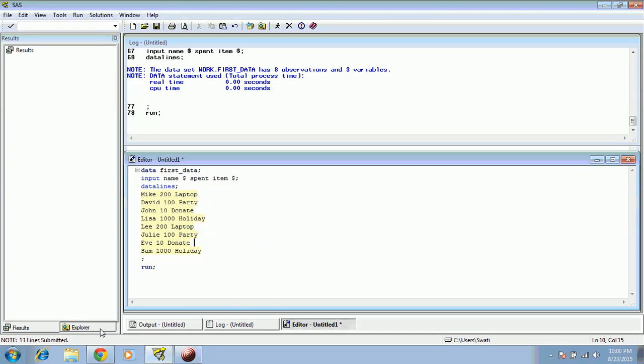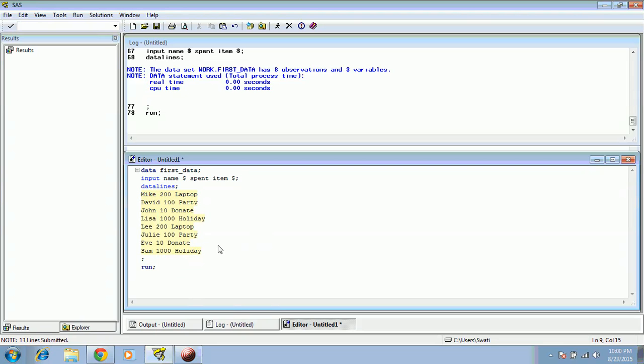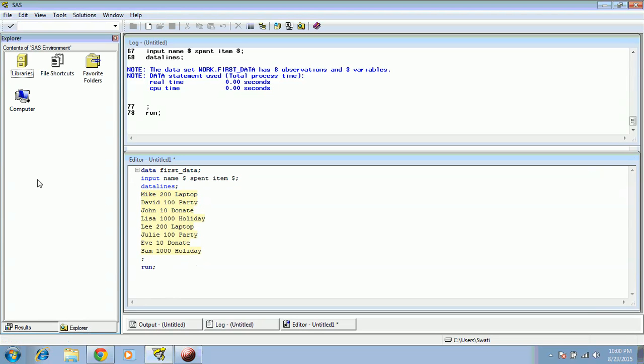Now we will go to the Explorer window, because we have created a data set here, mainly data of SAS. So SAS would have created data somewhere. Now we want to see where SAS has created the data. You can find all of the data which is there in SAS in the Explorer window. When you go to the Explorer window, you will see icons here. First will be the computer, file shortcuts, favorite folders and libraries.